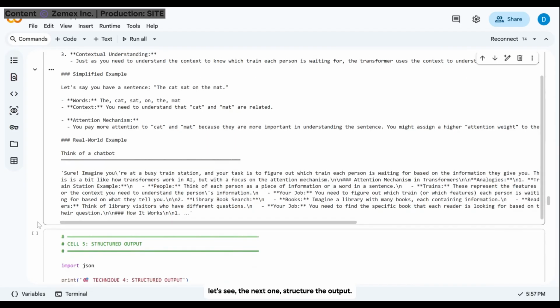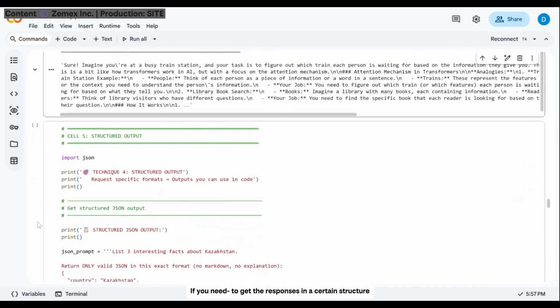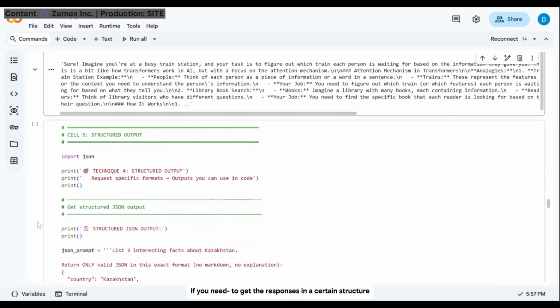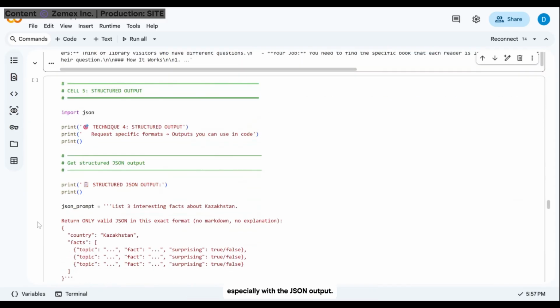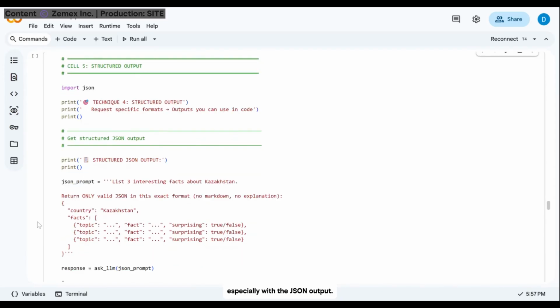Let's see, the next one, structured output. If you need to get the responses in a certain structure, especially with the JSON output.